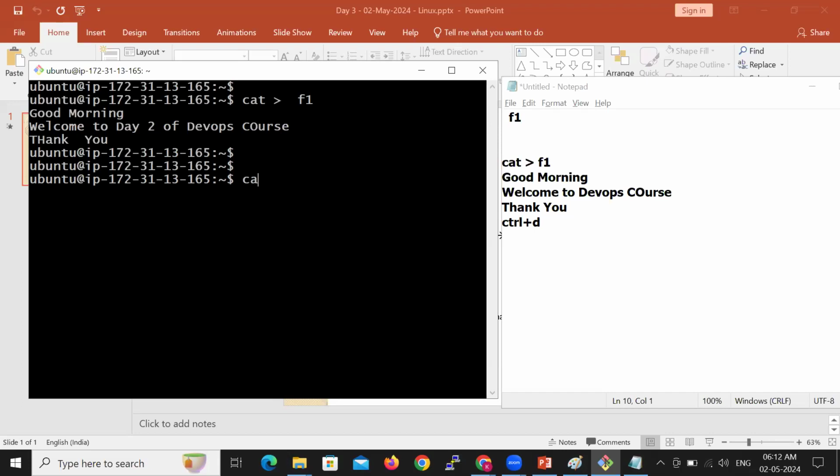Let me create one more file. Cat, use greater than symbol. Let's say I want to create a file F2. So what content do you want? Write the content in the file and how to come out of the cat command? Control D to come out of the cat command. I'm done with creating a file. How many files have I created? 2 files, file 1 and file 2.